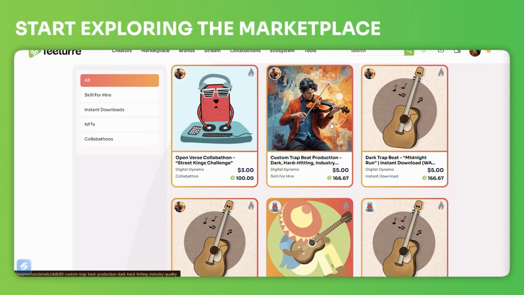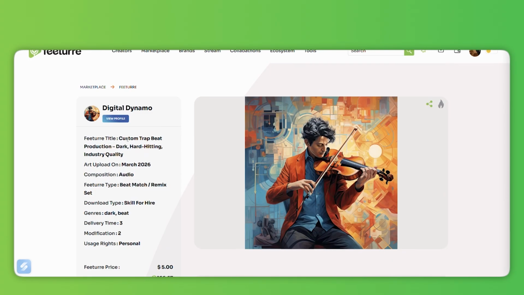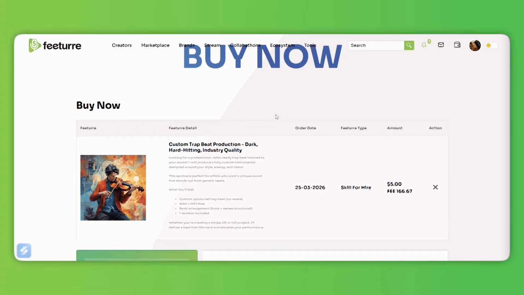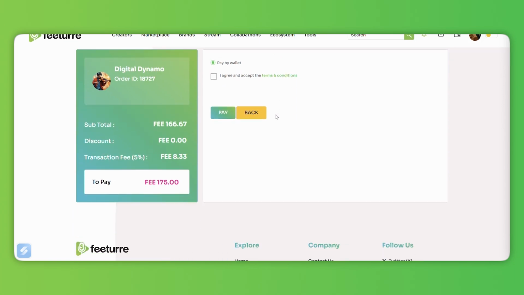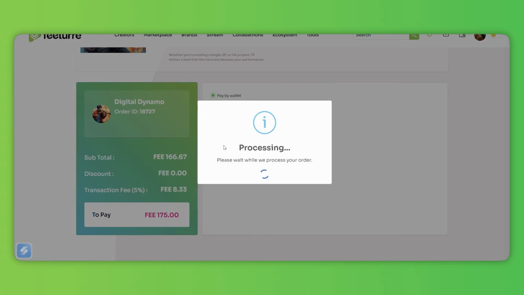Start by exploring the marketplace and finding a service that fits your needs. Click on the listing to review the details. Once you're ready, click on Buy Now to proceed. The platform will verify your wallet to ensure a secure transaction. Review your order summary, accept the terms, and confirm your payment.